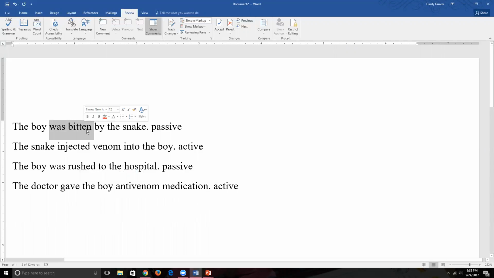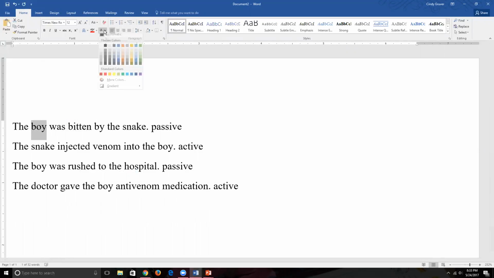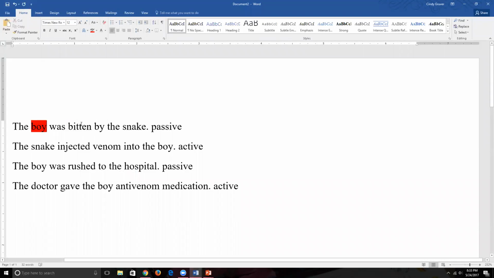Here is our verb. We go to the left of the verb. We see the word boy. Well, here we go. Is boy doing any biting? Well, no, he's receiving the bite. That tells us it's passive. Let's go down to our next sentence. Here's our verb. We go to the left of the verb. We have the word snake. Is snake injecting something? Well, yeah. Snake is injecting something. He's injecting poison into the boy. So that tells us it's active.